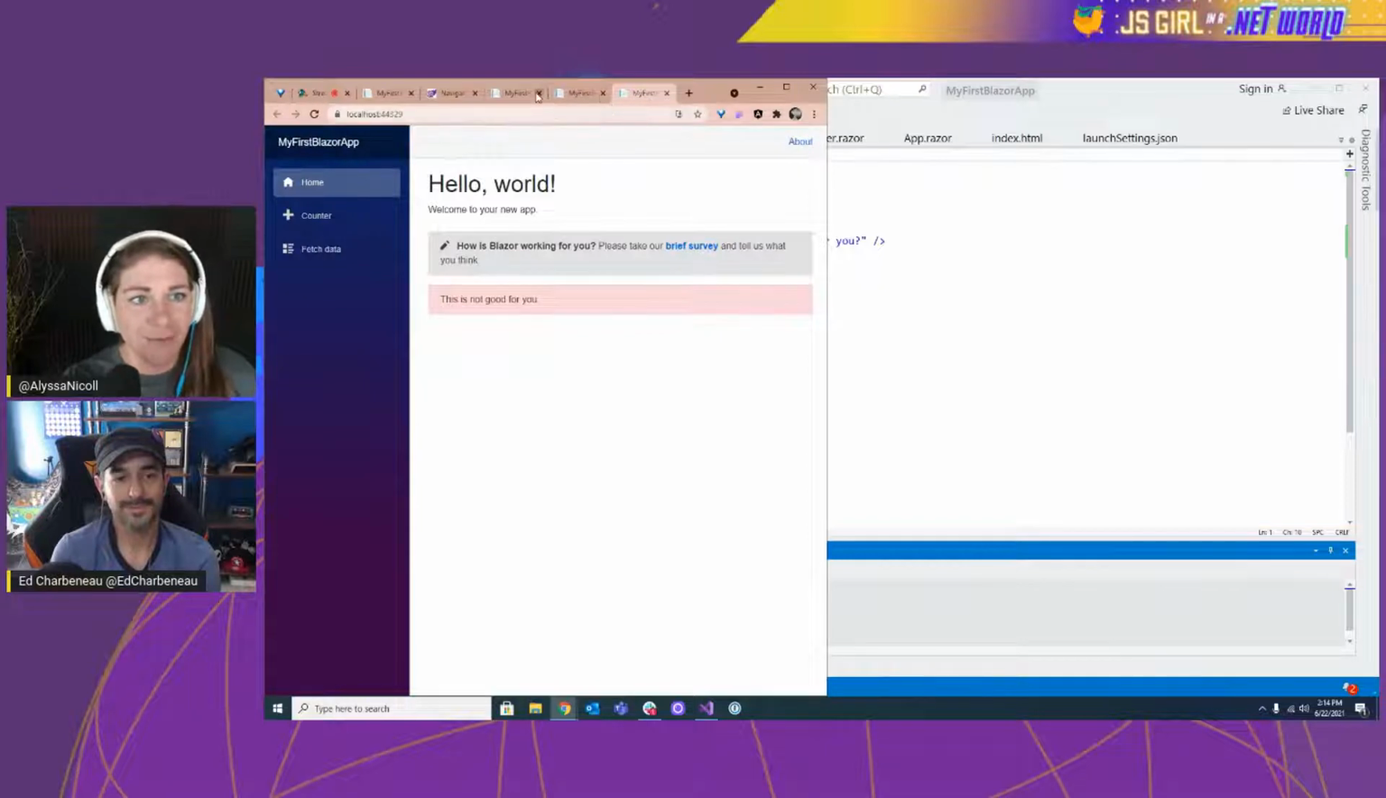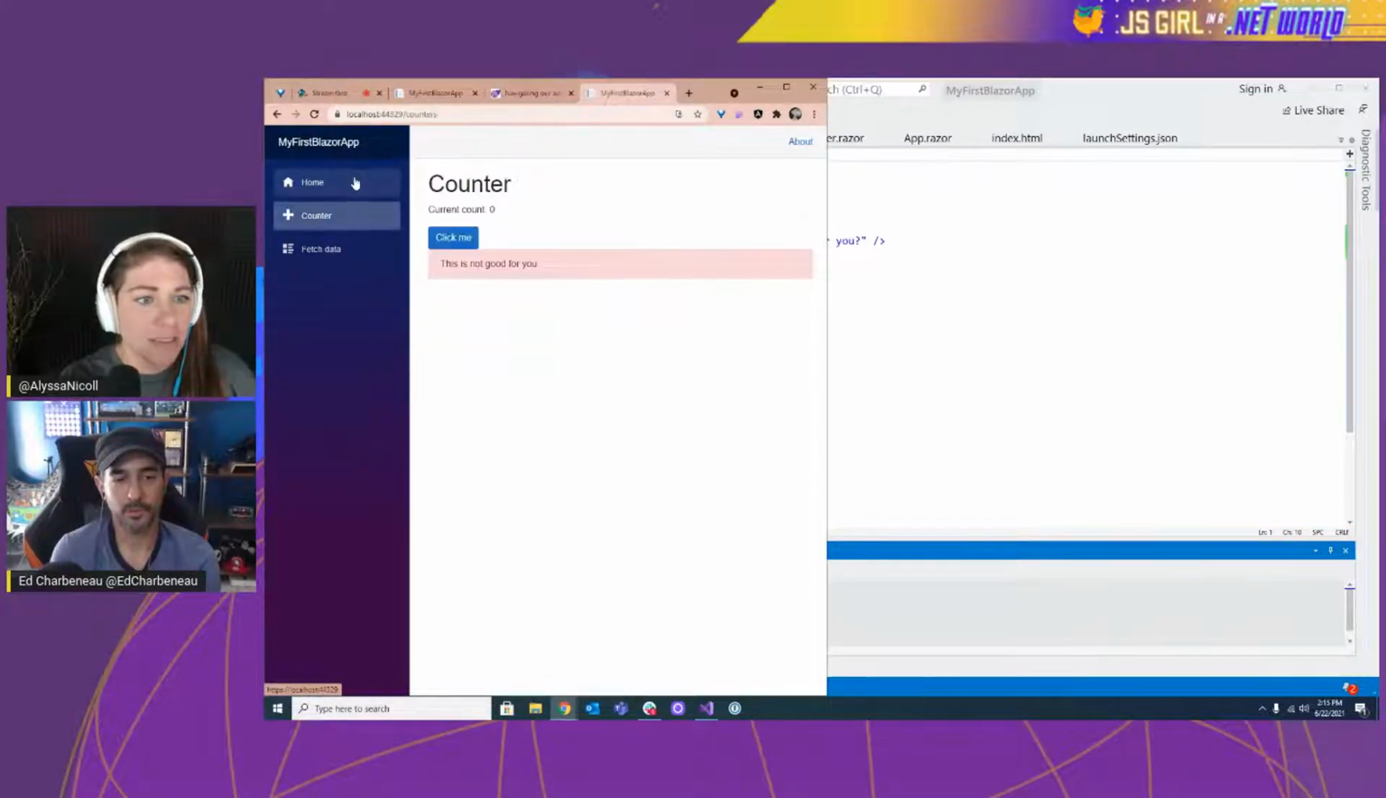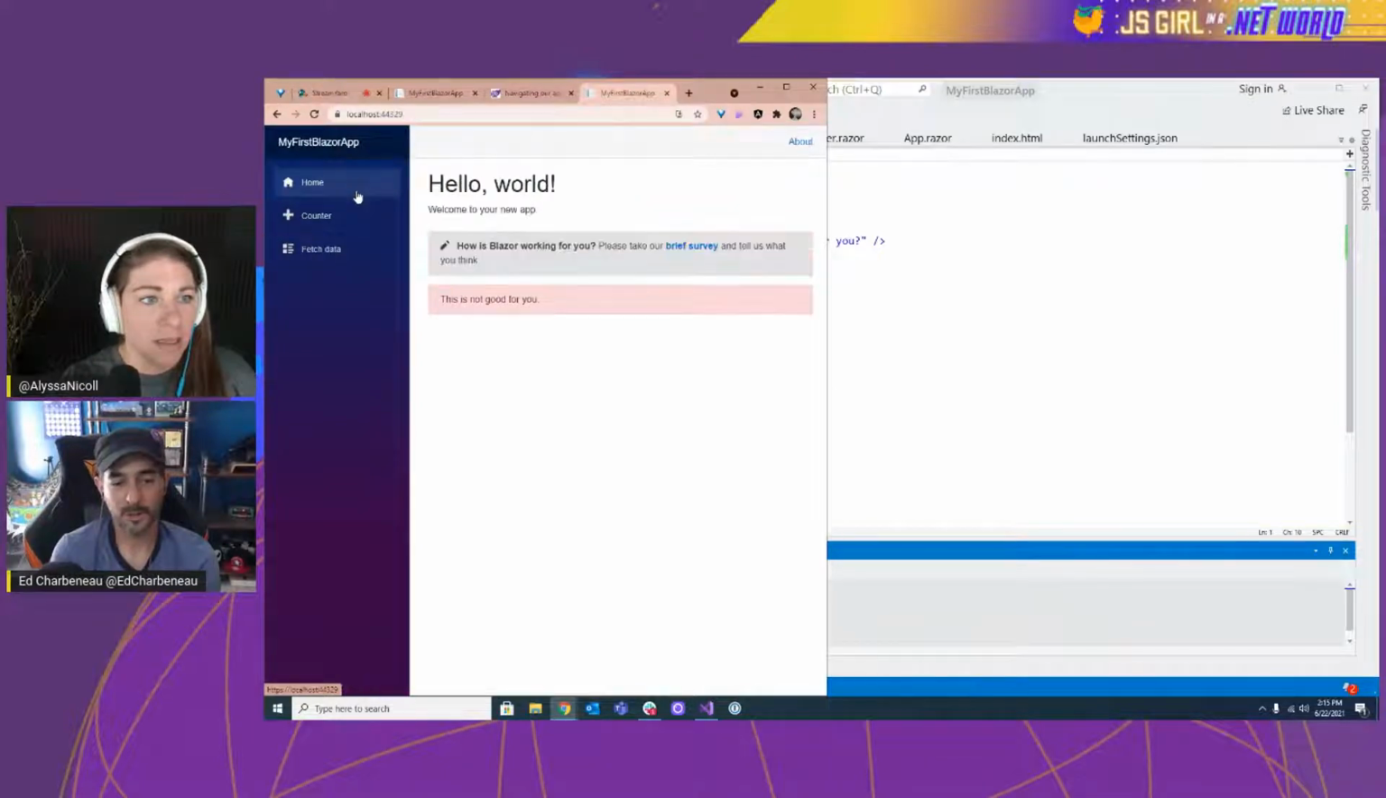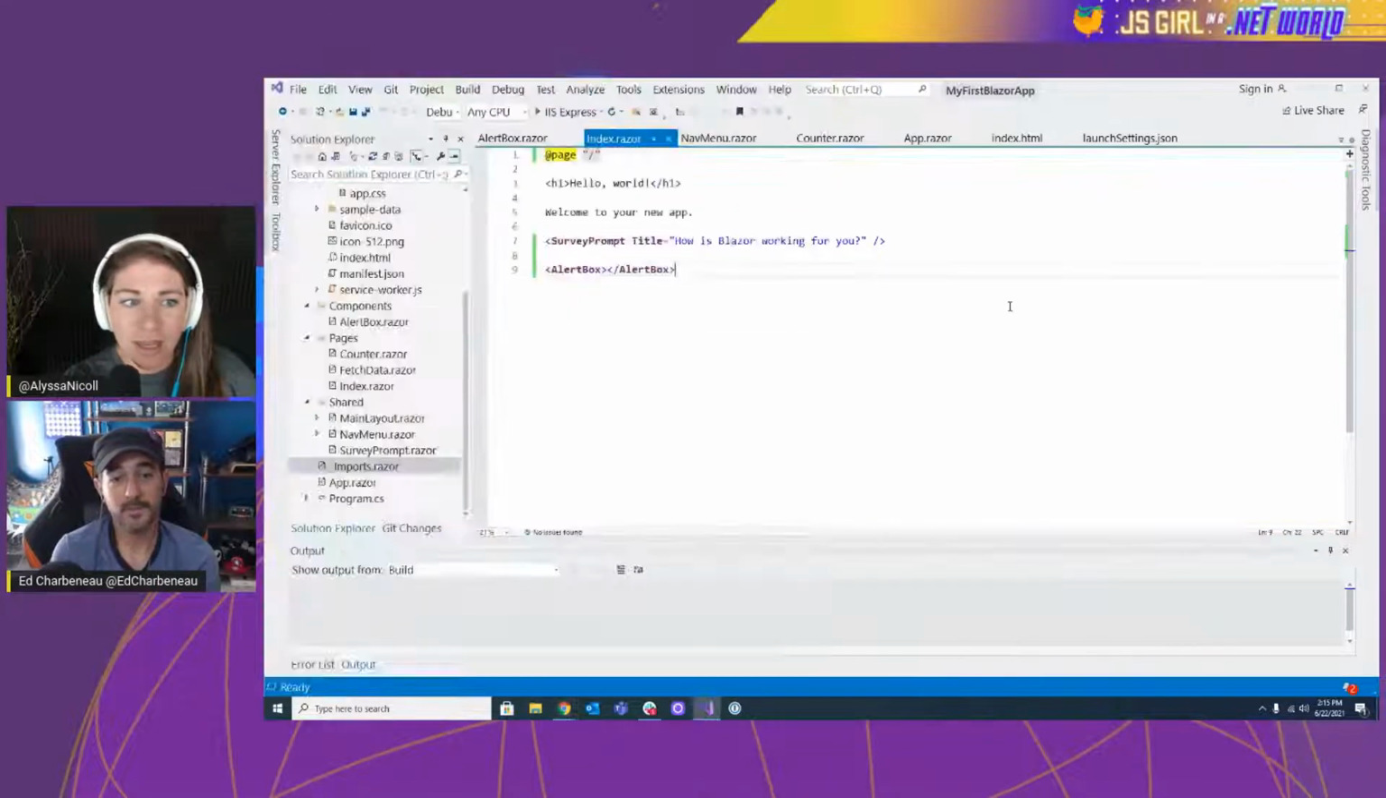Oh, it's opening a new one every time I do that. Yeah, it will. You can refresh it. So there you go. You have a component. So you made a component. It worked. Now, let's have some fun with this.